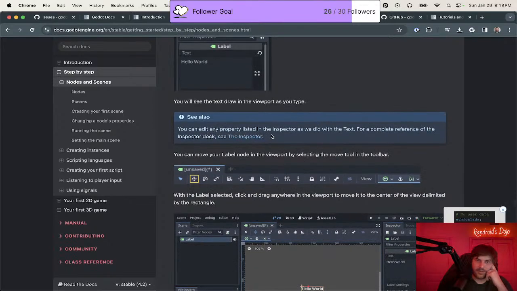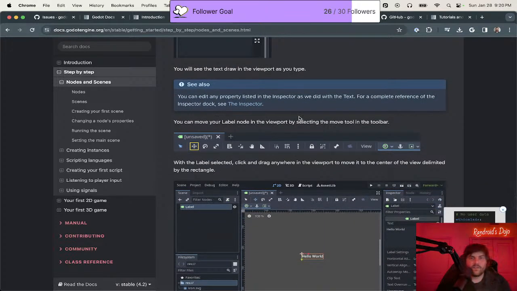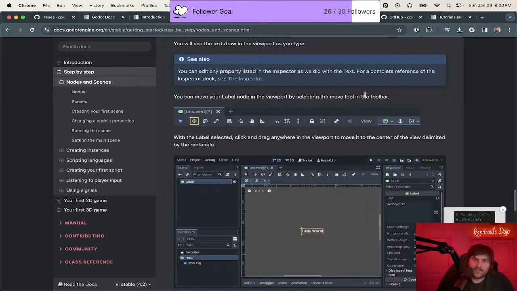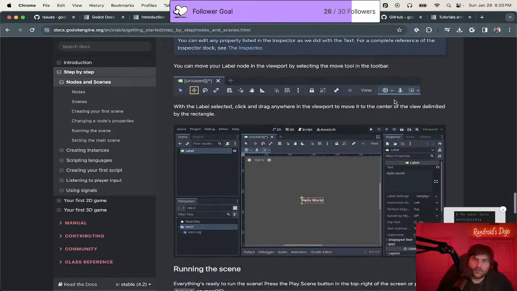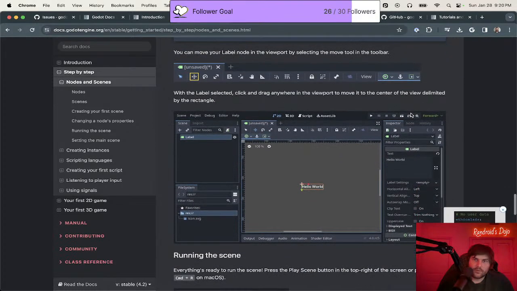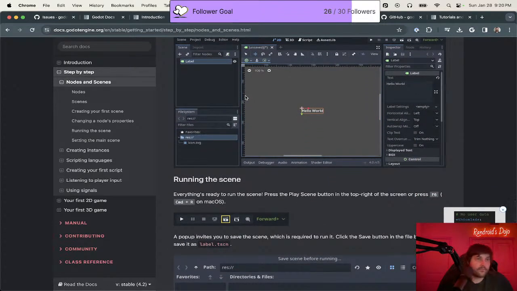You can edit any property listed in the inspector as we do with the text. For complete reference to the inspector dock, see the inspector documentation. You can move your label node in the viewport by selecting the move tool in the toolbar. With the label selected, click and drag anywhere in the viewport to move it to the center of the view delimited by the rectangle.